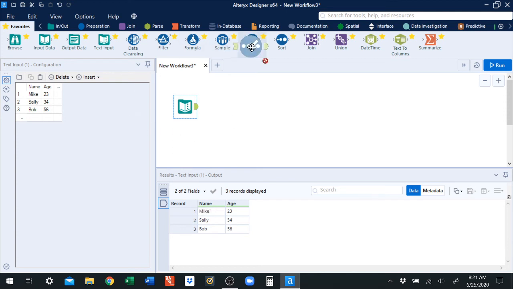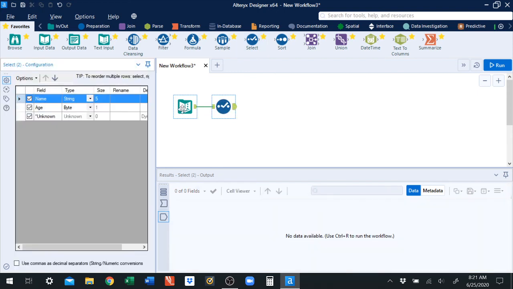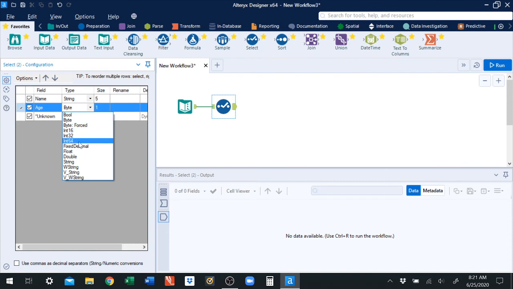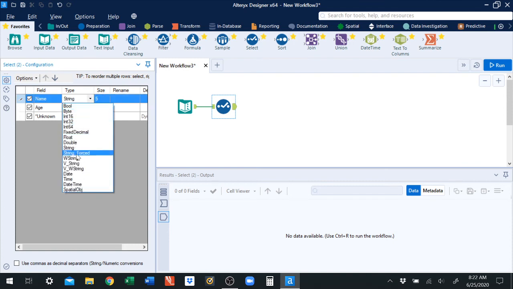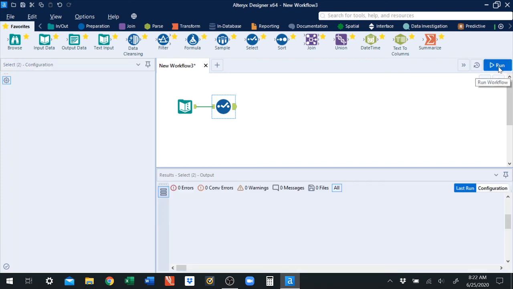We could attach a select tool to that. And notice it's given name a string data type. It's given age a byte data type. So we want to give age a double data type, and string is fine for name, but we could just call it vstring so that it could accept a variable width. V stands for variable. In case the name is long, it'll accept up to 254 characters. Hit apply and hit run.